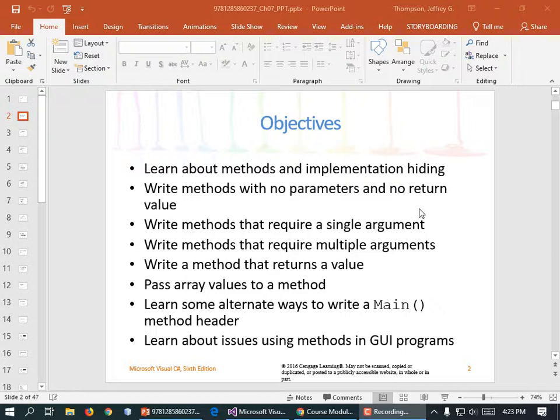Write methods with no parameters and no return value. Write methods that require a single argument. Write methods that require multiple arguments. Write a method that returns a value. Pass arrays to a method. I don't remember this one. Learn some alternate ways to write a main method header. That one's curious. And learn about issues using methods in GUI programs.